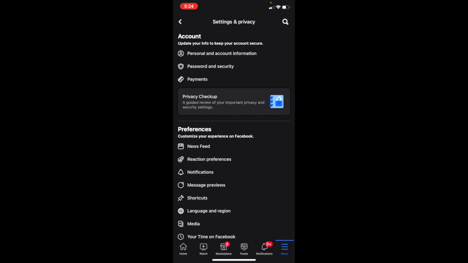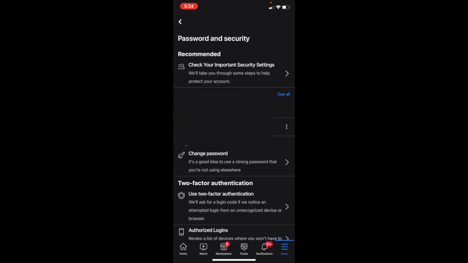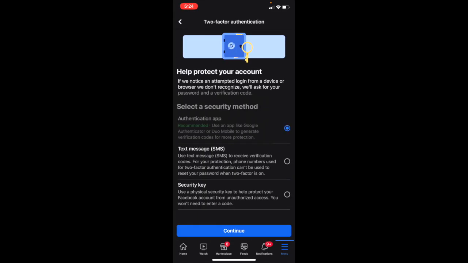Once you're at this page, you will see password and security. You want to go ahead and click on that. From here, you can see two-factor authentication at the very bottom of the screen. You want to go ahead and click that.